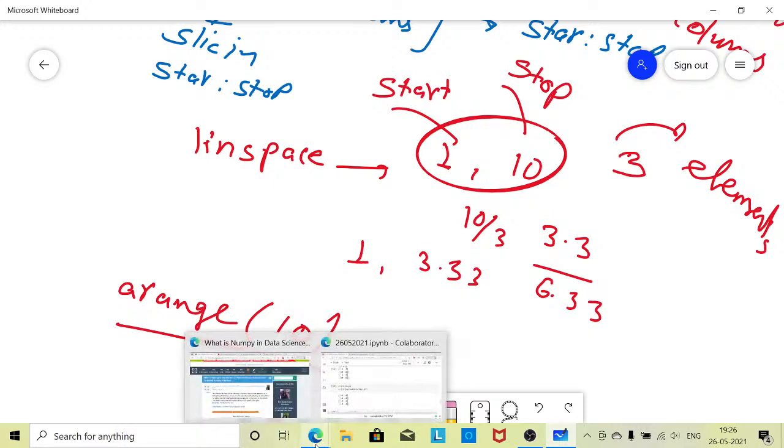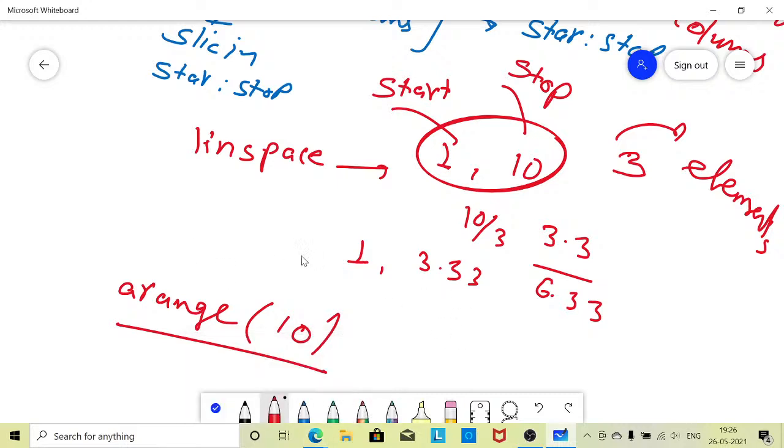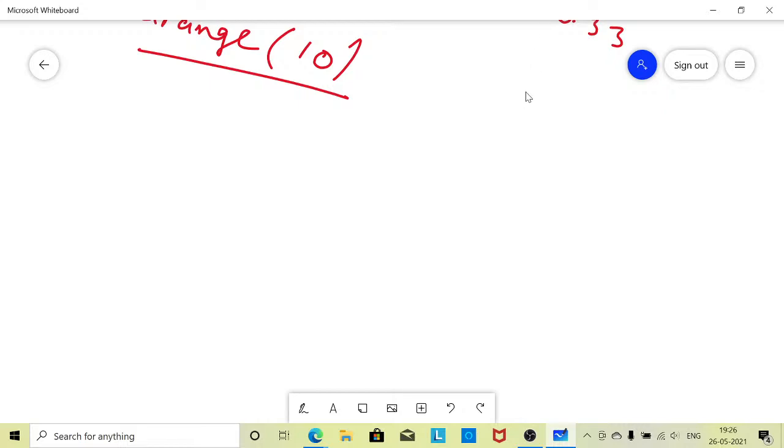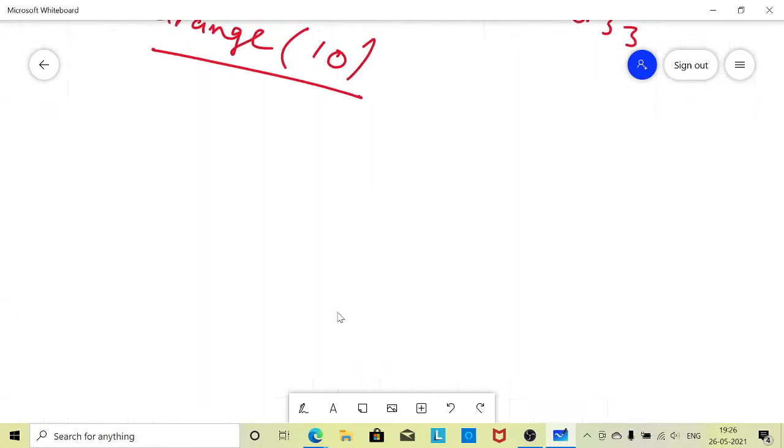So I think this is enough about NumPy. Let me go ahead towards pandas. I'll give you a little bit of introduction about pandas. I don't want to go deep because in the next class we will cover pandas completely, but today I'll give you an overview.